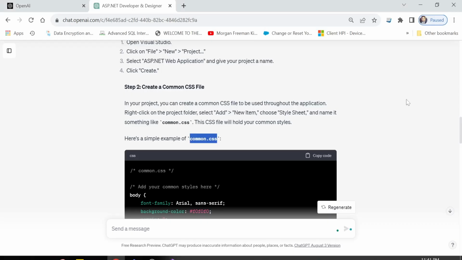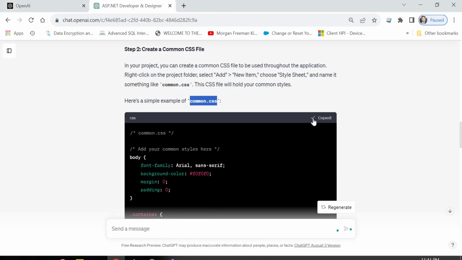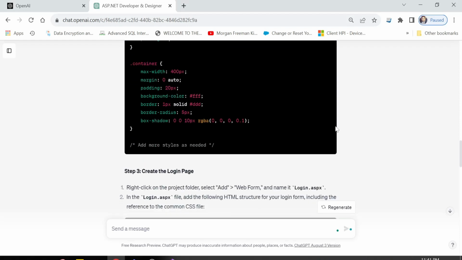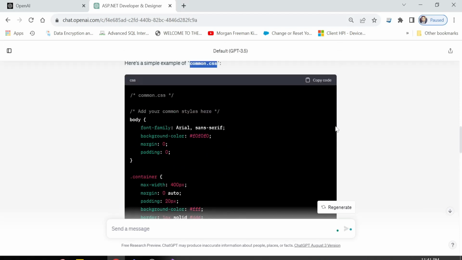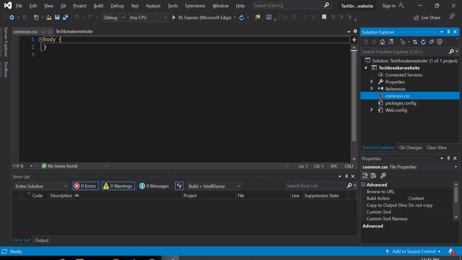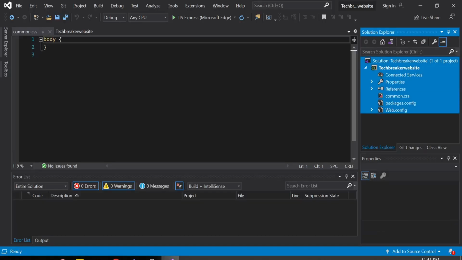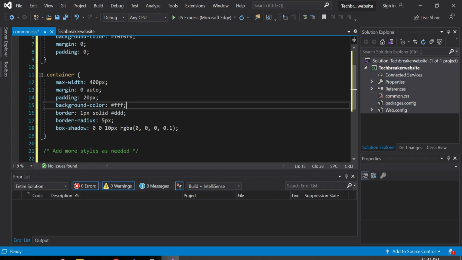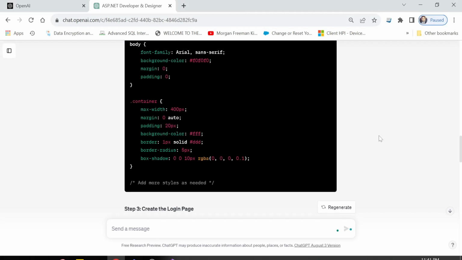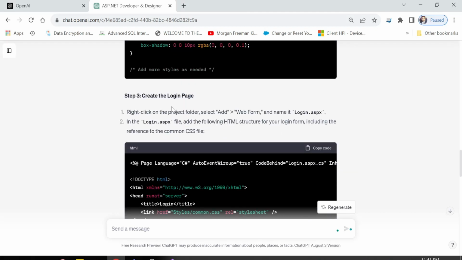Let's copy the design, copy the code. Okay, let's copy and paste it on this page. Okay, we have done.